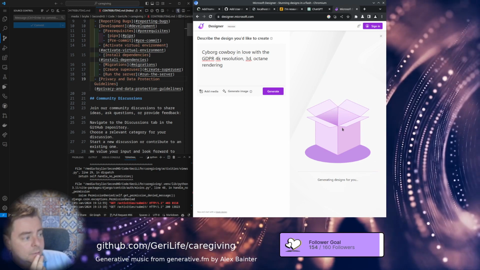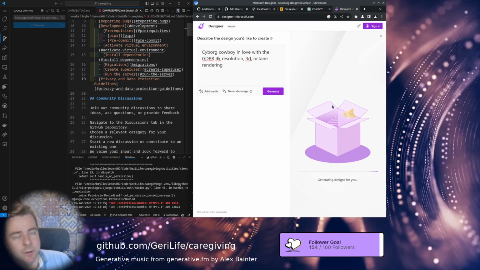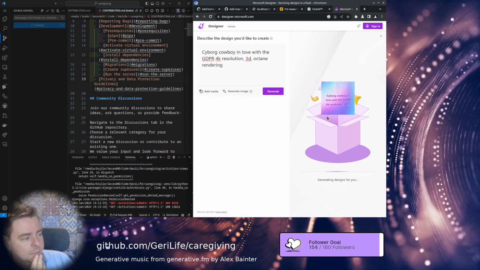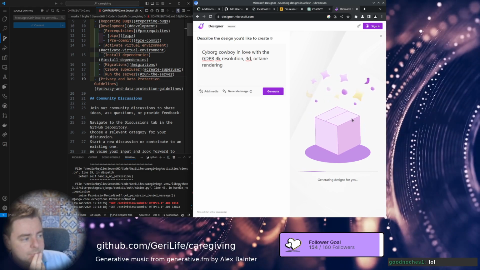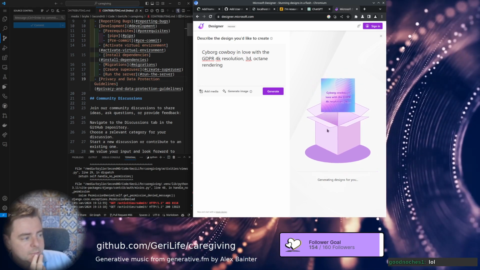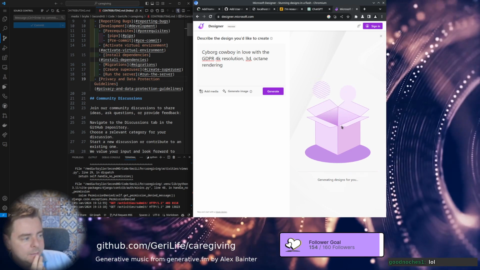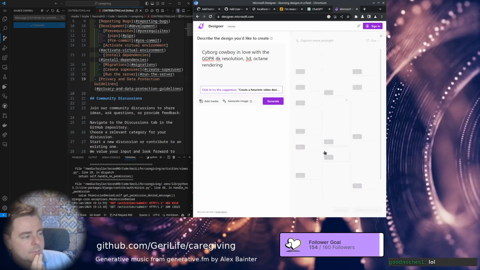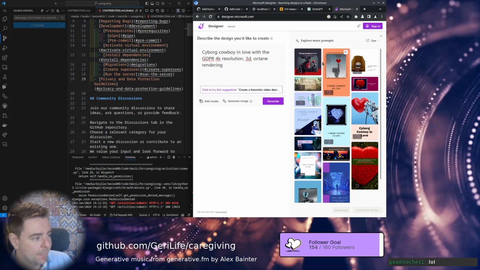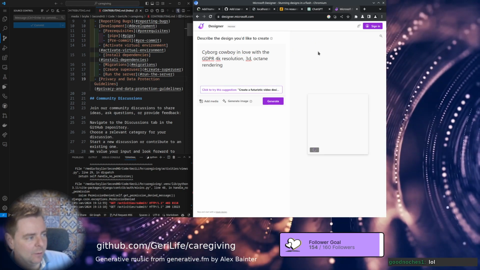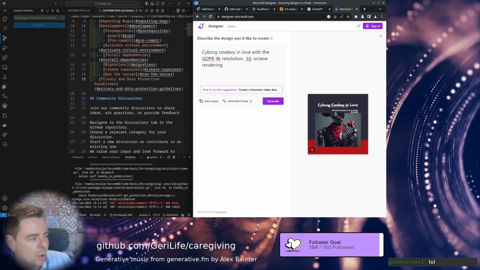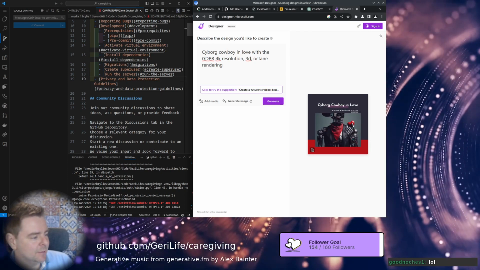Now, it looks like it's doing something. It's 3D rendering it, using NVIDIA, 32 gigabyte memory, managed, 4K. It's in a queue, waiting, timeshare computing. Here we go. Look at this. Cyborg cowboy there. Cyborg cowboy in love. Ooh, it animates it too. Crazy.